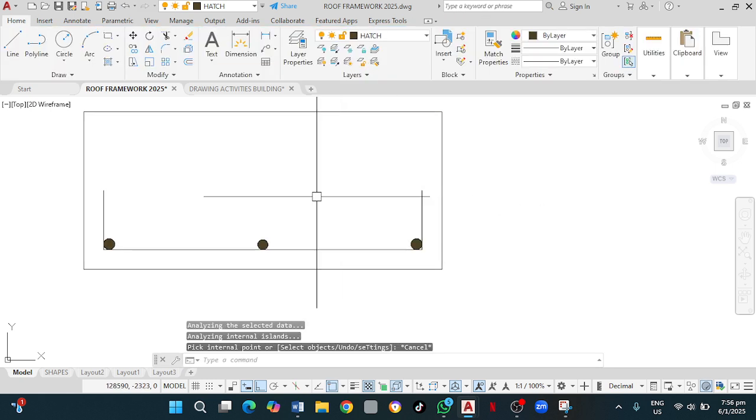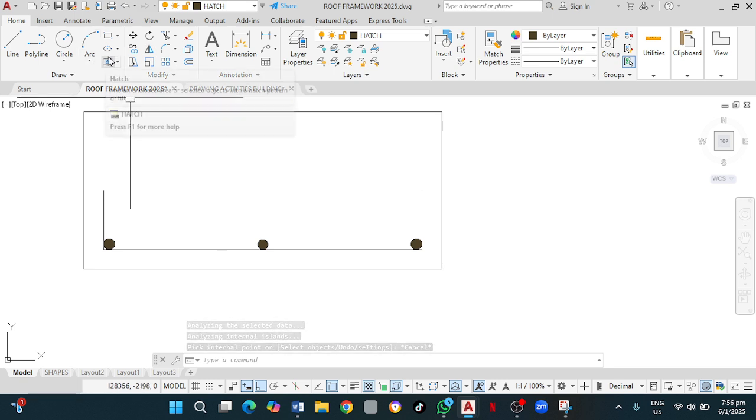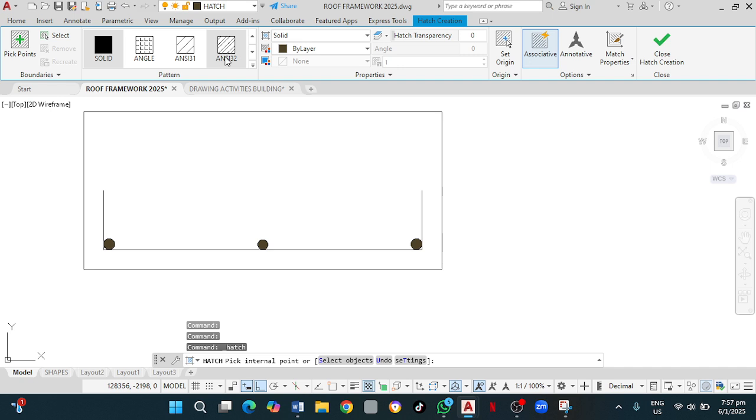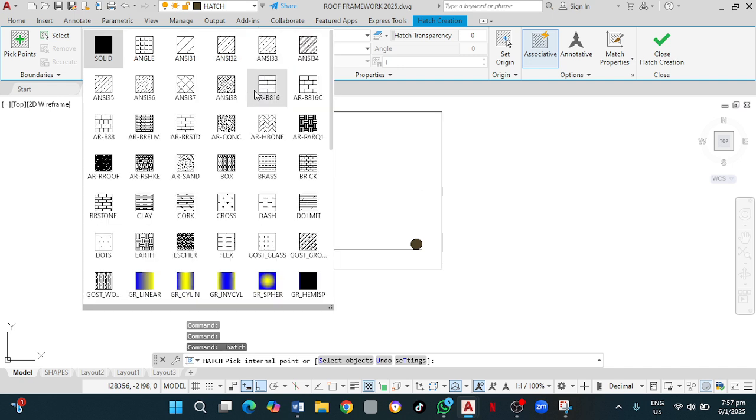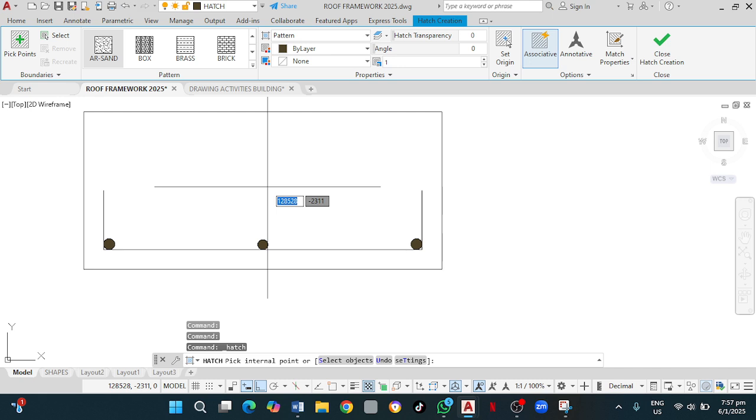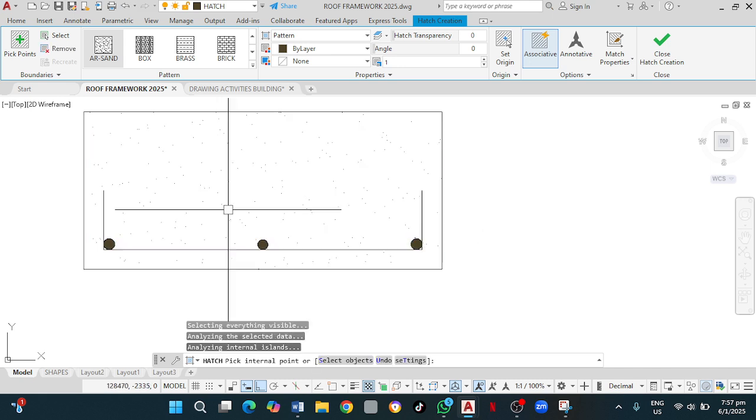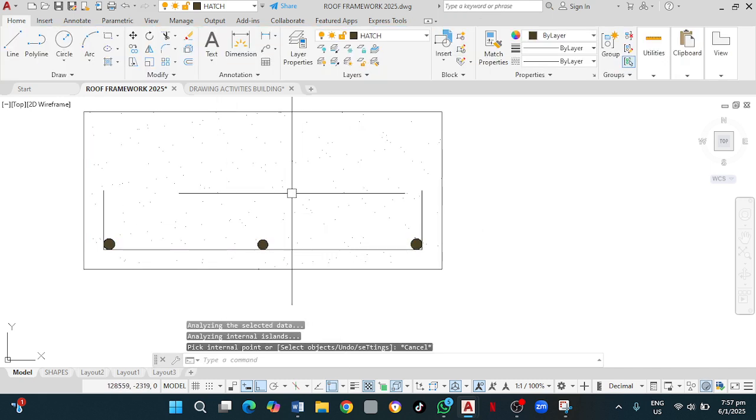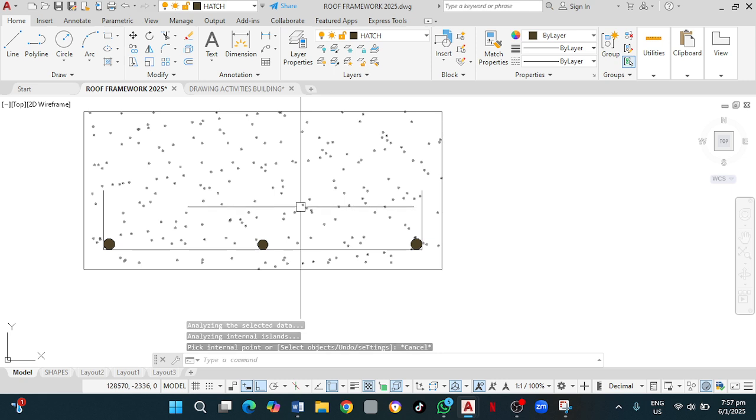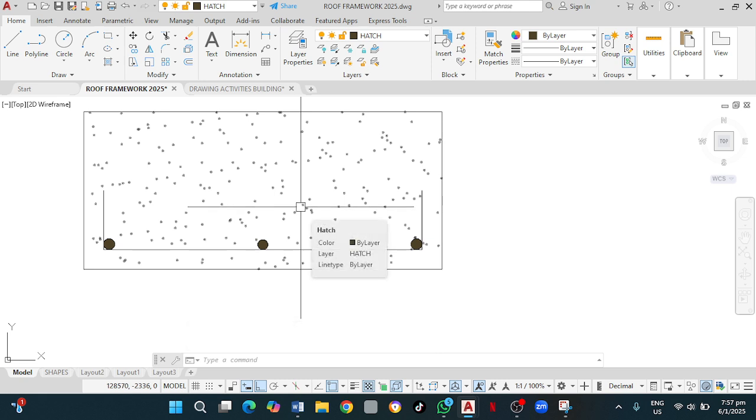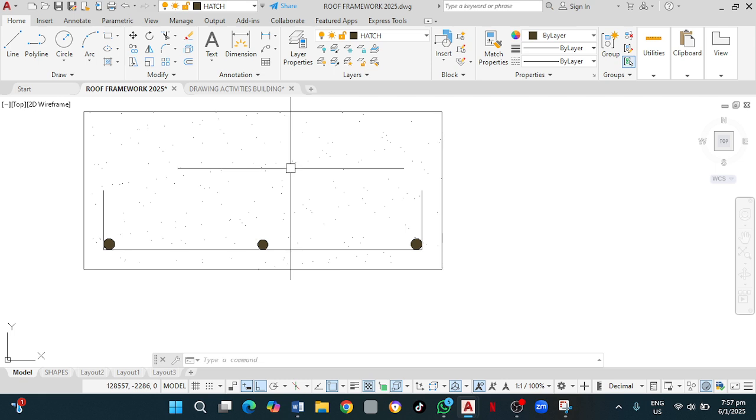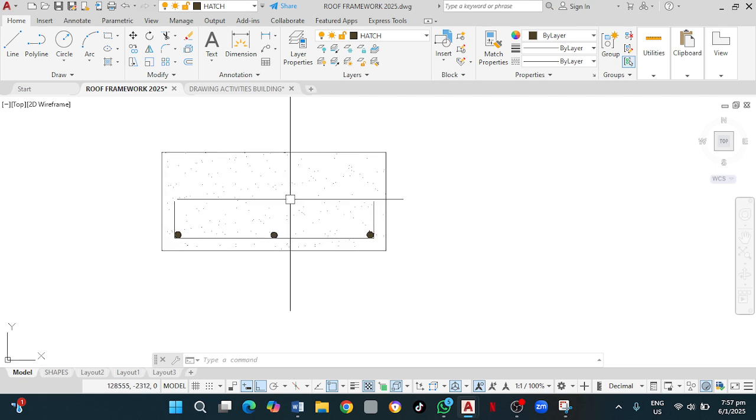Escape. Actually, no, don't escape. Go back there again. Then click that. I think that sound would be good. That's good. There's this little dot right there, and that's where you draw the wall.